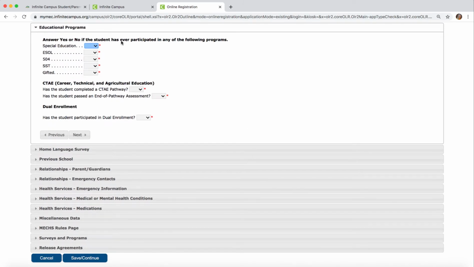Here you have the opportunity to let us know if your child was in any of the following educational programs prior to coming to MECHS.